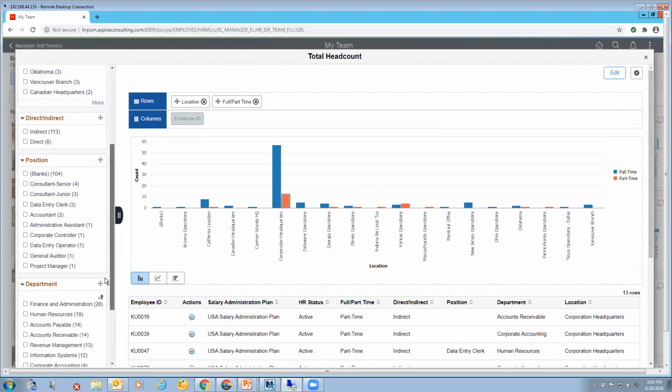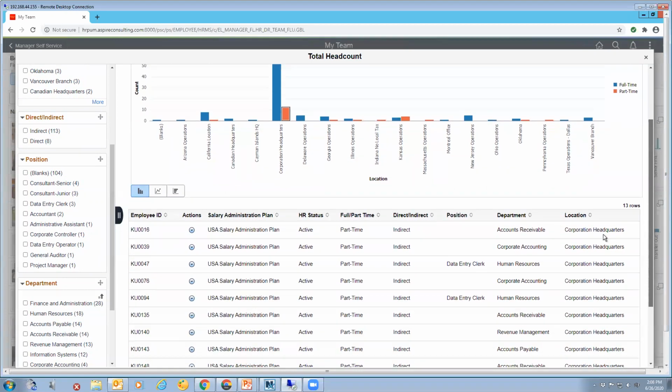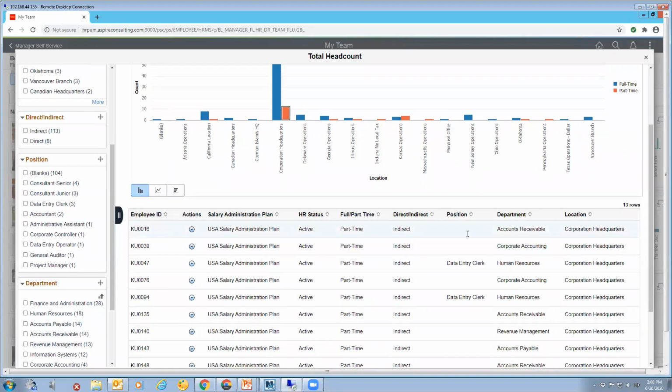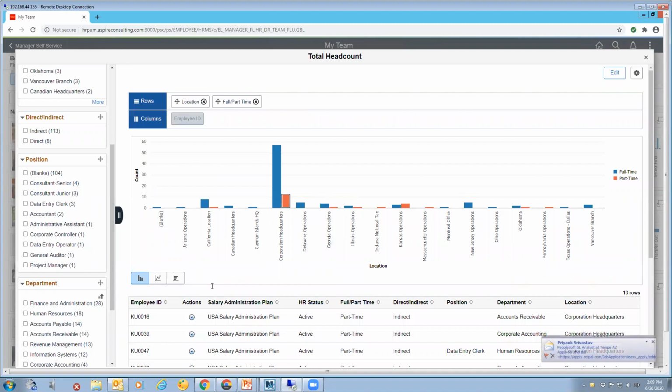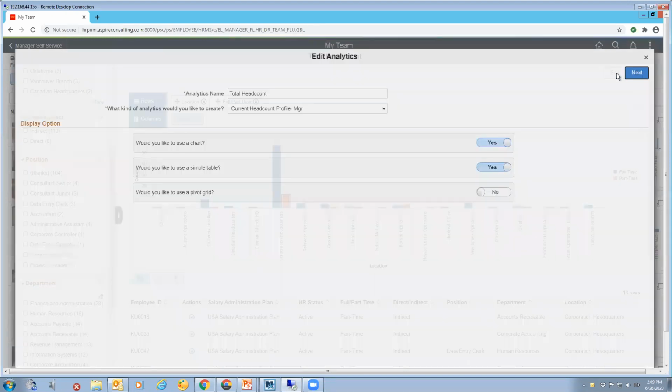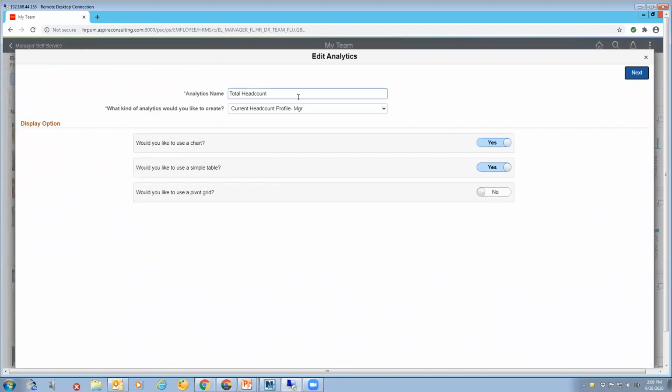The other thing is I may need to change this. I have this one sitting out here and I realize I need a little more detail. I see the employee ID, I see where they are, but I don't have name on here. It'd be really nice to have name in my details. So again, up at the top, I have an edit button. I can go into edit, and it's going to take me back to the beginning of how this is built. So this is my total headcount.